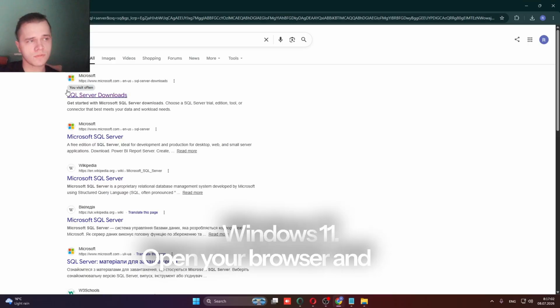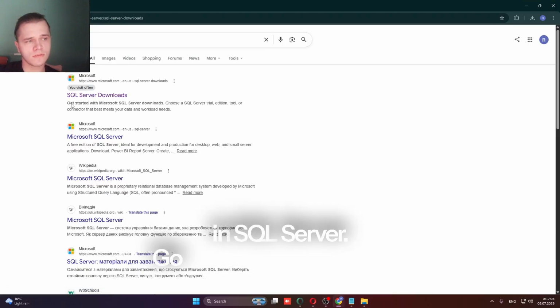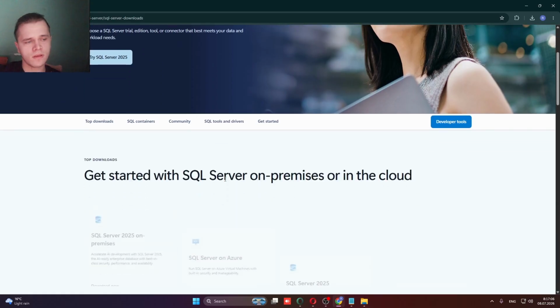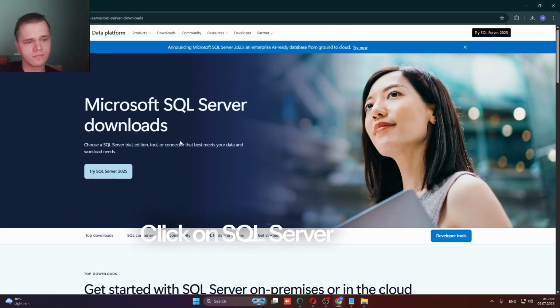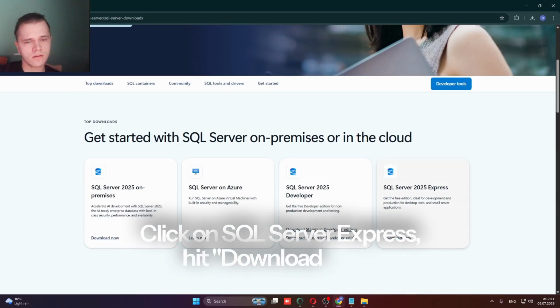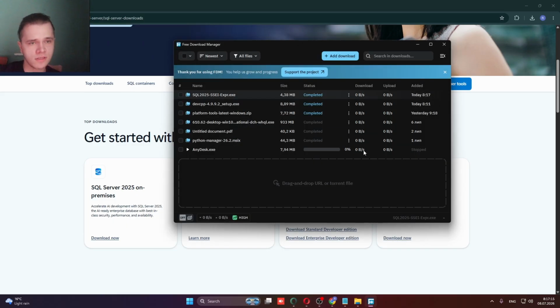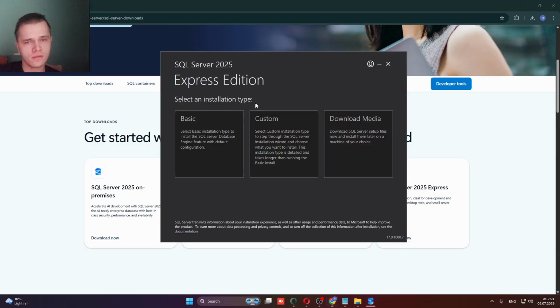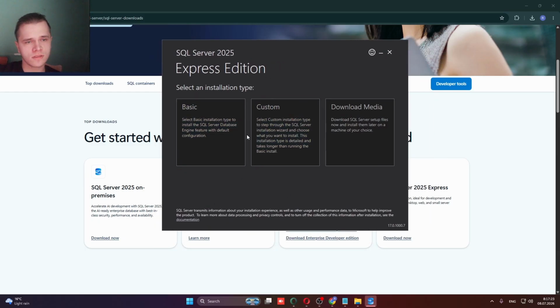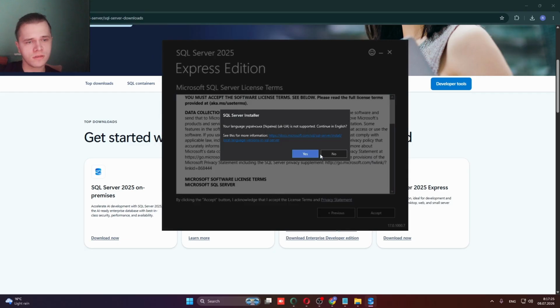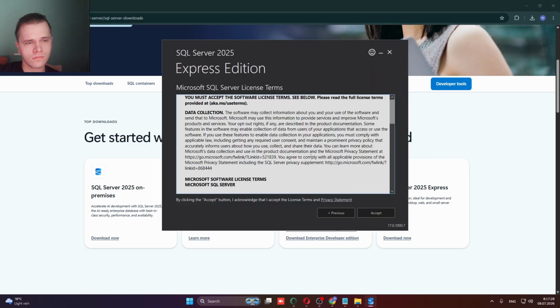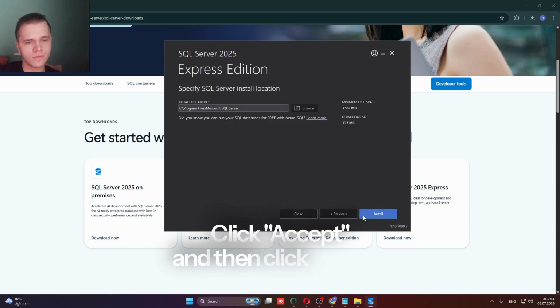Open your browser and type in SQL Server. Go to the official Microsoft website, click on SQL Server Express, hit Download Now, then click Download. Open the exe file that we just downloaded. Here we click on Basic. Click Accept, and then click Install.